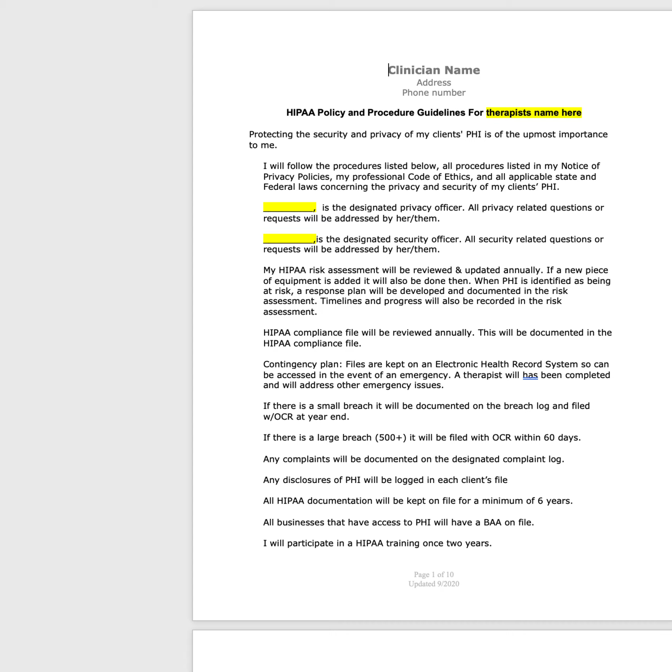So the first thing is your policy and procedures. For a larger practice, you're going to want to have a whole manual. But for a practice of just a single person, I just have a single page to address the main issues.